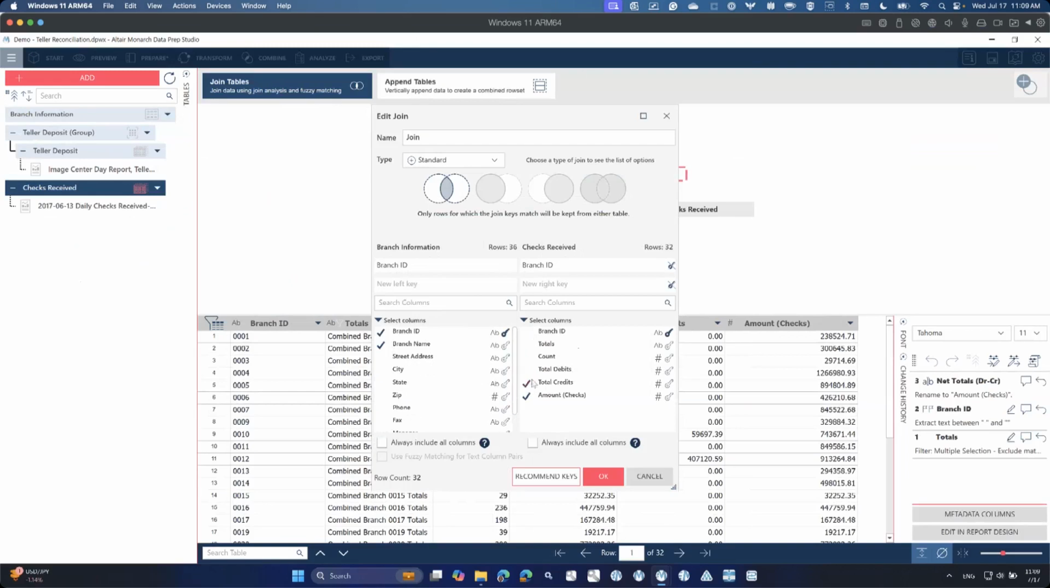This amount, all I really want is just that final amount for the checks received. This is the one that we're using for our overall analysis. So just to recap again, I'm taking the branch ID and the branch name from that left table, which is coming from our branch information Excel workbook. And I'm combining that with our right table that has our checks received, again, coming from our text doc, where I'm pulling just the actual checks received amount.